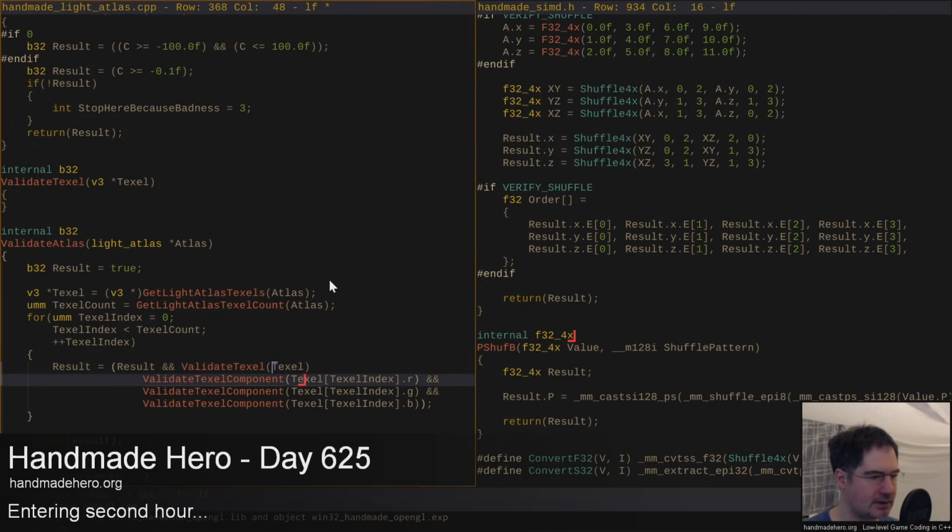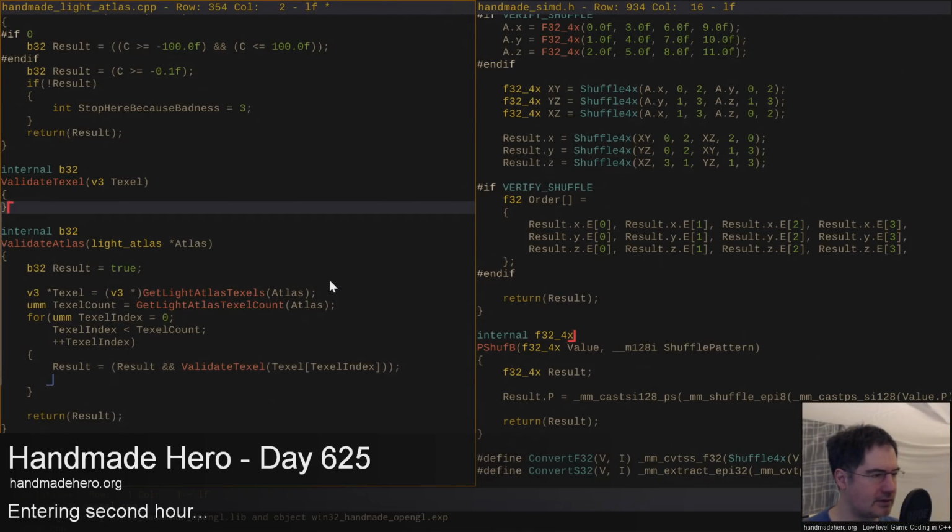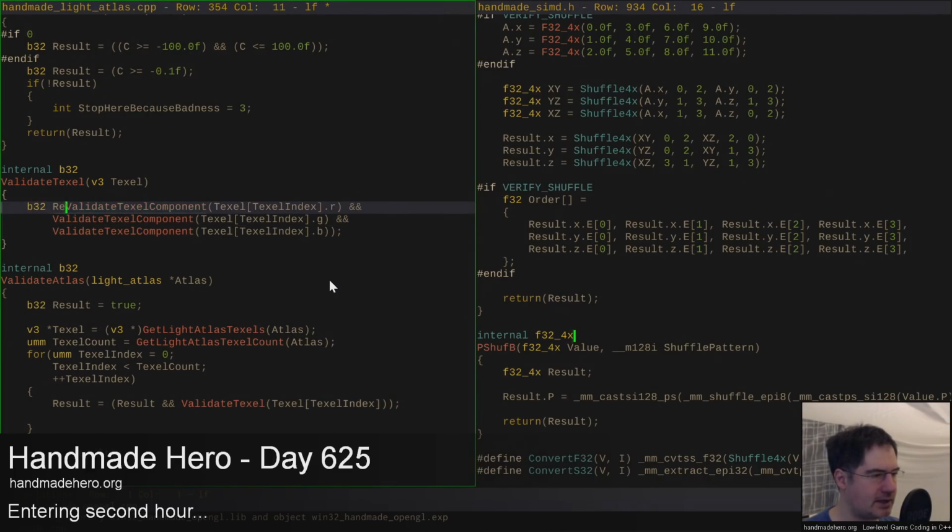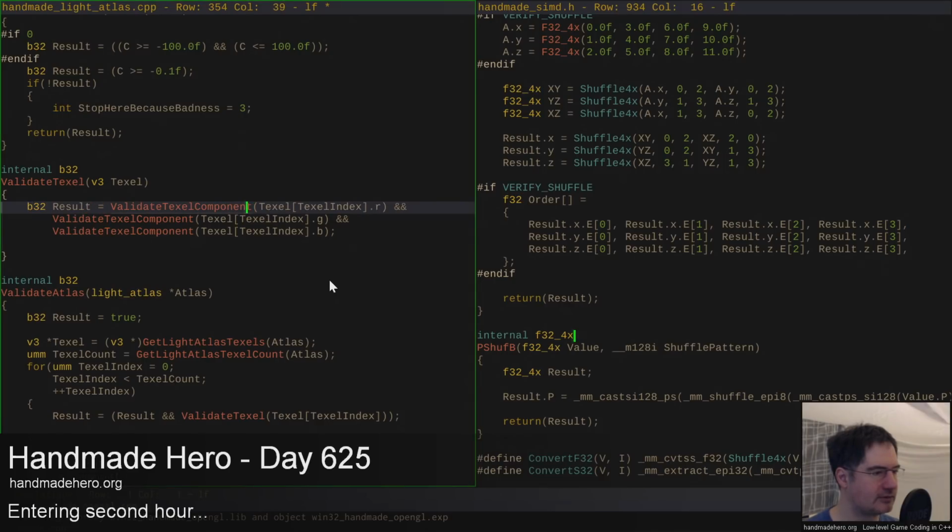I'm going to put that in a way that we can call it on a single texel elsewhere in the code. So let's do this.